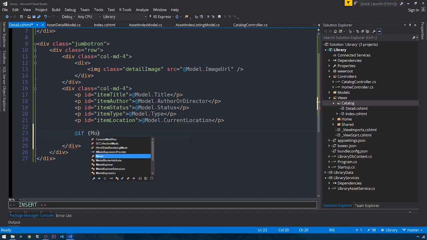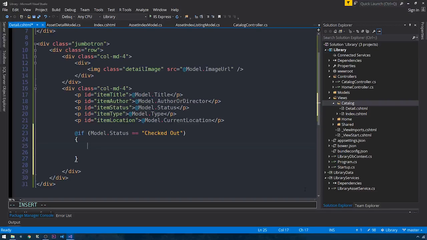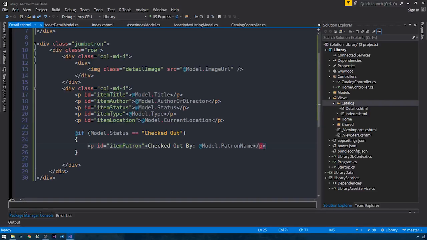So I'll say if model.status is equal to checked out, then I'm going to create a paragraph tag, say like item patron, and we'll say checked out by, and then @model.patron name. And so the patron who has this item checked out, this property will be available to us once we actually wire up our checkout service and that logic, and we implement that in our controller. And now let's say that if the model status is equal to available, we'll display a button to the user to allow them to actually check this item out.